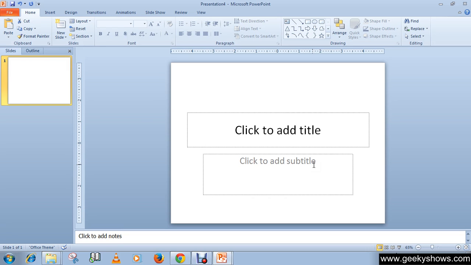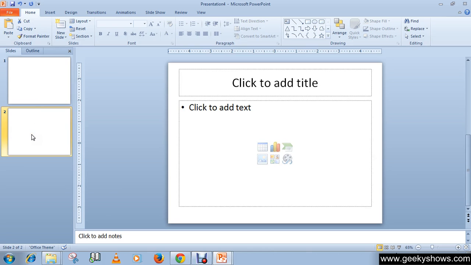Okay, so there are two different methods to inserting picture and non-text item into the slides. The first method is when a new slide is added, different icon appears on the placeholder. These icons are used to insert the non-text item like picture, clip art, animation, table, etc.